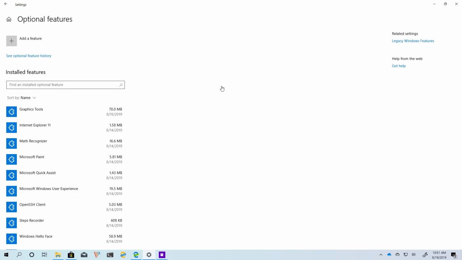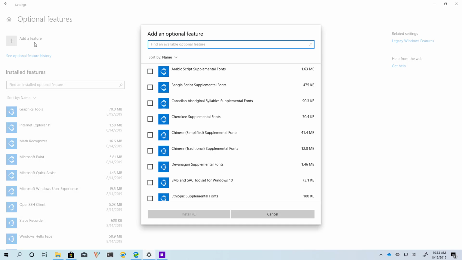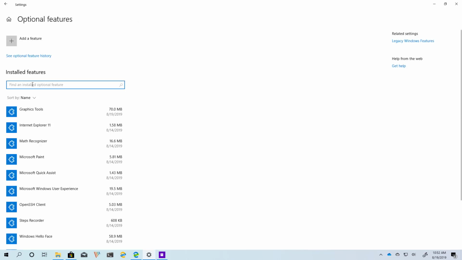In the optional feature settings, this update also includes changes to make the experience a little more usable, including the ability to select and install multiple optional features at the same time. You can now search each installed feature, and you can also sort them by name, install date, and install size. And each optional feature will now include a date stamp, so you can quickly know when this feature was installed on your computer.